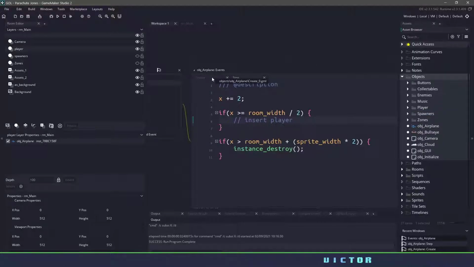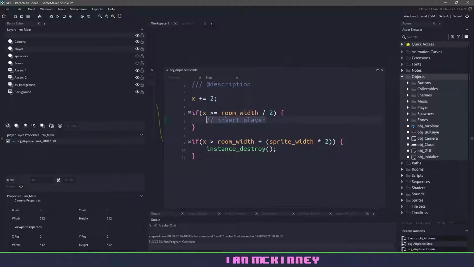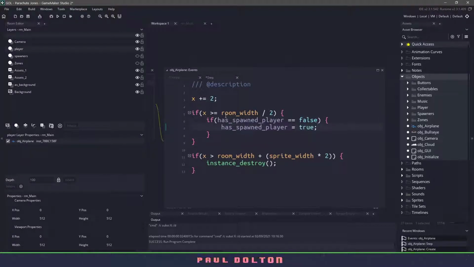The other thing that I like to do is just add a Boolean, and we can toggle this Boolean on or off. So in the create event, we can write a Boolean. We could say has spawned player, and let's set this to false. And in the step event, we could check to see if this equals false. So if that equals false, then let's come in here. We only want it to happen once, so we'll set that Boolean to true.